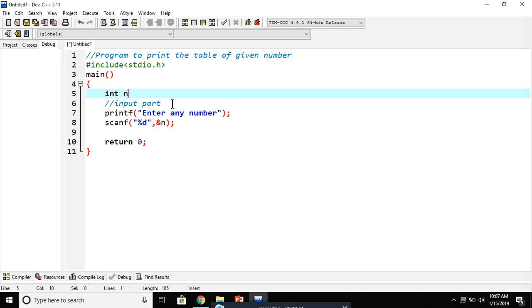Now I have to think about how I should implement the table. So I have to think about how to multiply the variable continuously up to 10. So definitely I have to implement a loop. So I'll start a for loop. I will start from 1 and i is less than equals to 10.